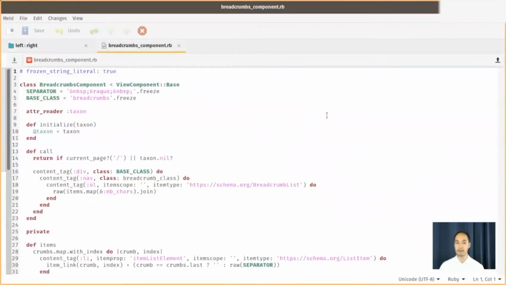So here's an example of a view component. We are using the view component gem from GitHub to implement these components. Think of components as presenters on steroids.